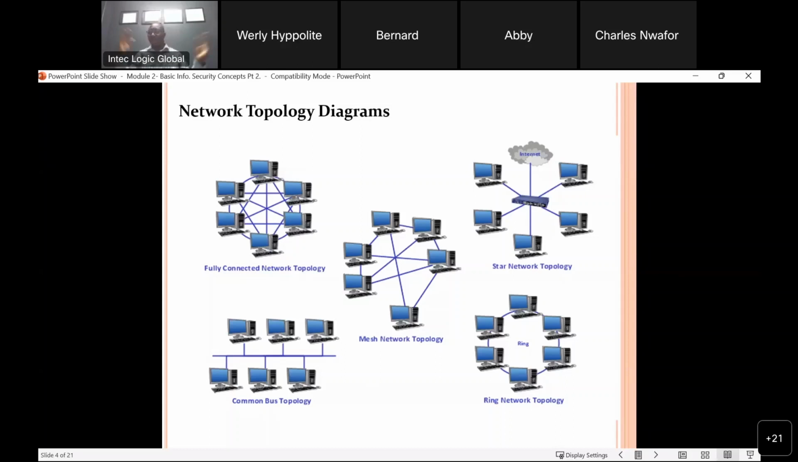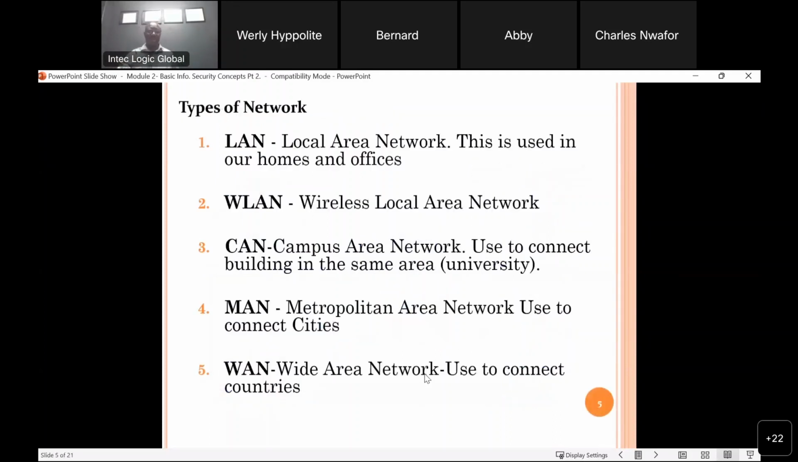So if you are working within a federal environment and the company is using a fully meshed network, have that in mind: fully meshed means that all the computers are communicating directly with each other, right? That is the essence of it. So when you hear the term, it wouldn't be new to you.